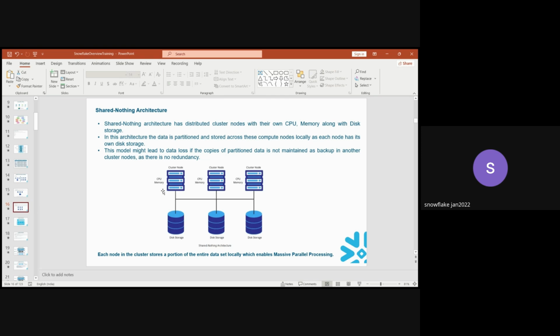So in the shared nothing architecture, they have their own CPU and memory along with the disk. In this architecture, the data is divided into multiple chunks, the same way we use it in big data. Here the model can lose data if a copy of the partition data is not maintained as a backup in another node. Suppose this node is down, but a copy of that data will be present in this one. So what they have done here?